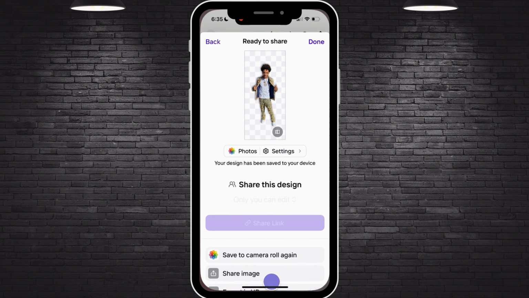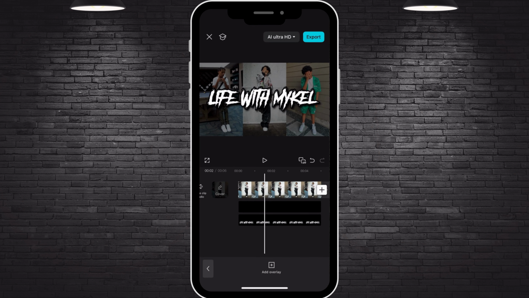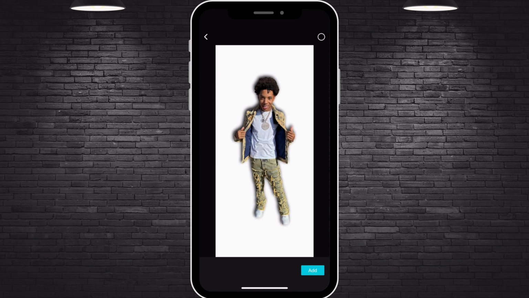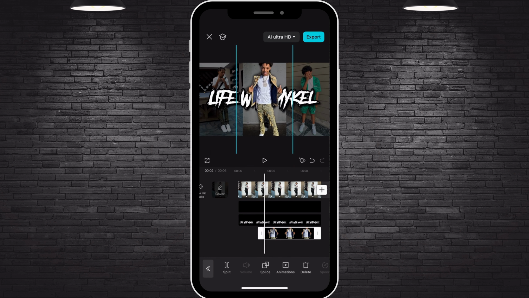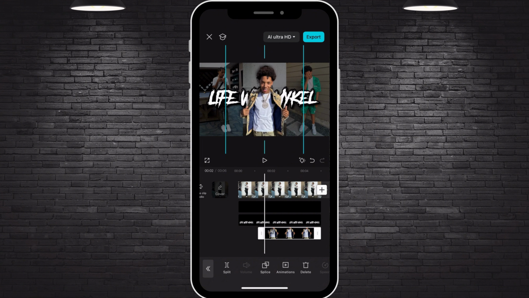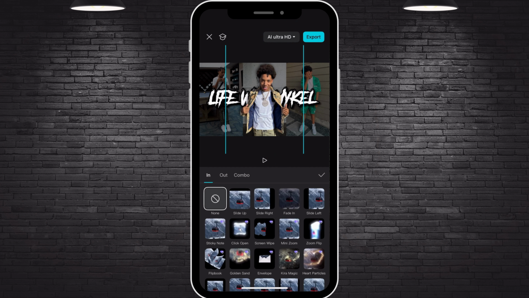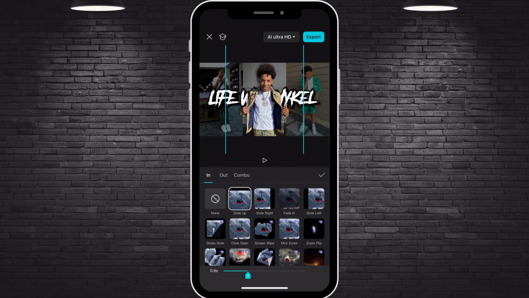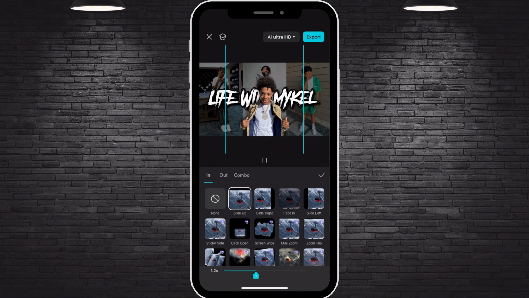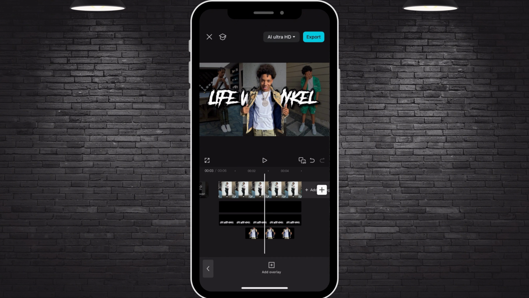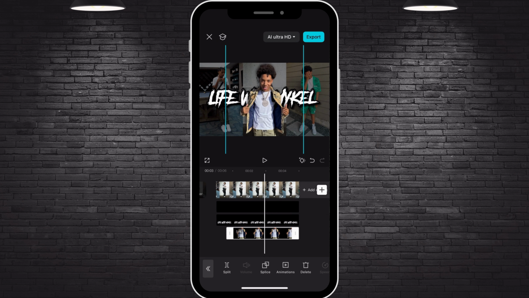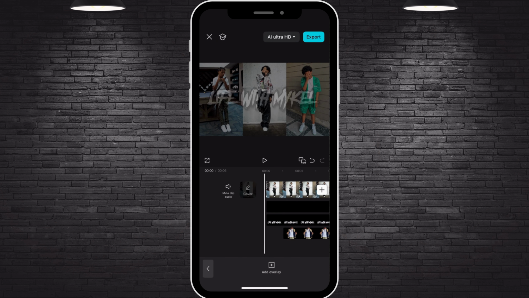From there, we are going to go back into CapCut. You're going to click on add overlay, click photos, and you're going to add the photo that you just erased the background of and make it bigger and center it just like I'm doing here. From there, we're going to click on animation, and I'm clicking the animation slide up, and I'm putting that to about 1.2 seconds, and it should look like that. And I'm just dragging it out.